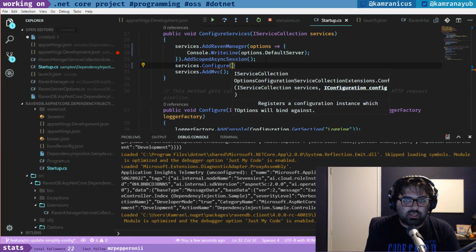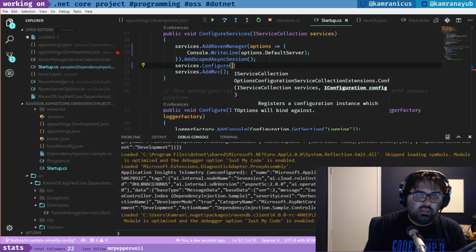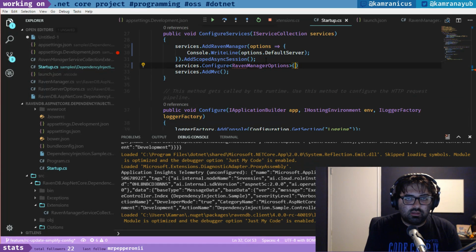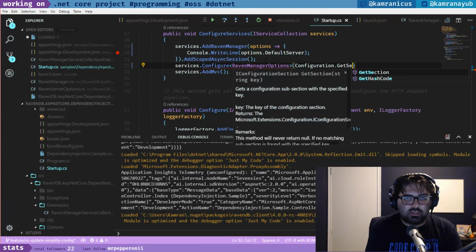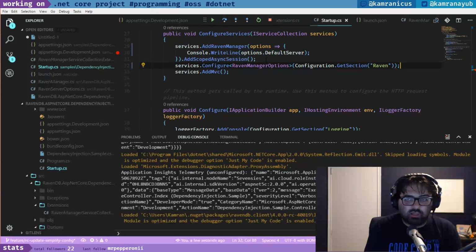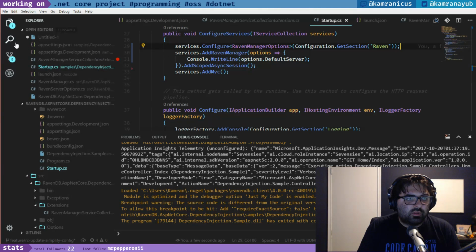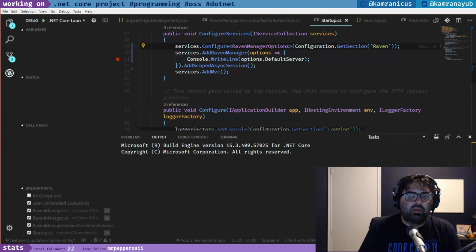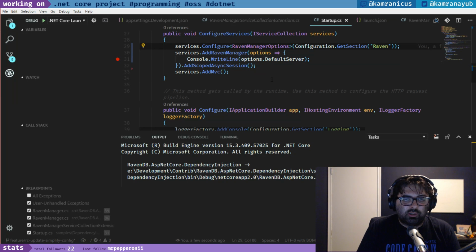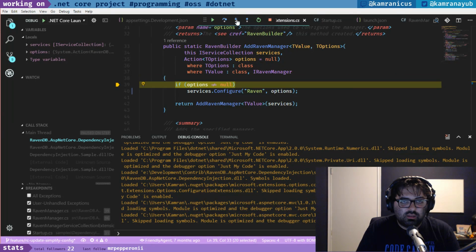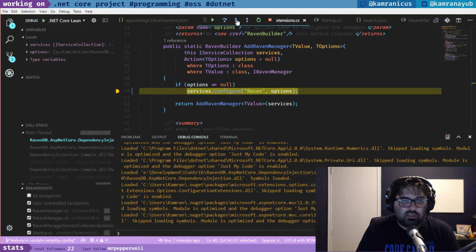Okay, so this takes an IConfiguration. I can also say Raven Manager options. So if I said get section Raven, what is that gonna do? So let's restart it. So if I do it from here, I wonder if it'll work. So this is taking in options, which is an action. Step in. Options are null. Configure it with that.